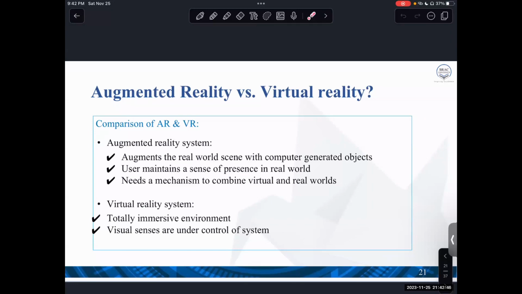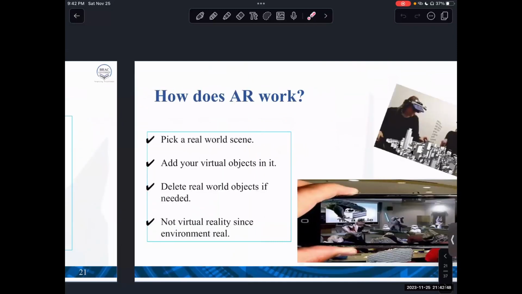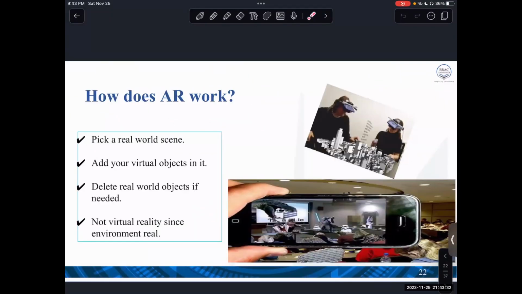I'll show you an example that will make you understand how it looks. In the real world, there's no character, but you can put some characters in and make it look like they are also doing the same class. So this is called augmented reality. In the same environment, you can put some 3D characters or some 3D objects to look real.